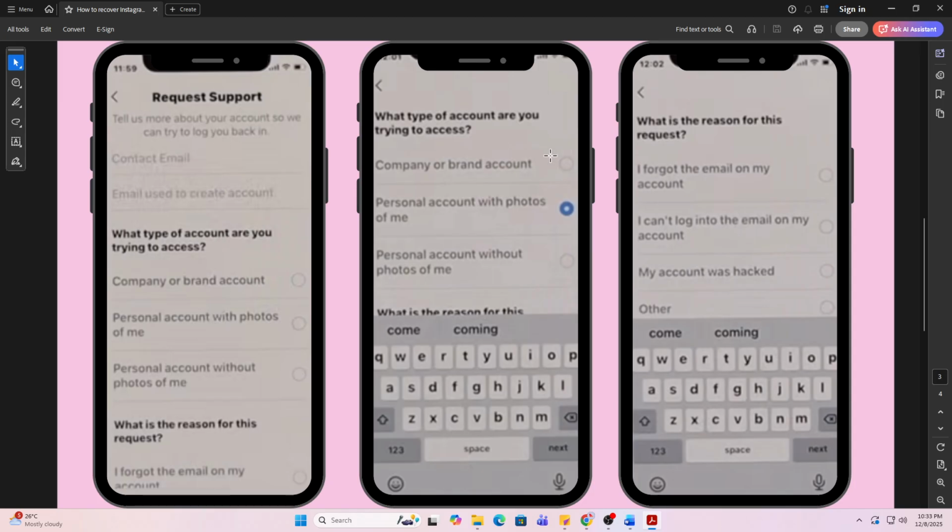Use accurate information and be as clear as possible. Under what type of account are you trying to access? Select personal account unless yours is a business or creator account. Choosing the correct type helps avoid delays. Under reason for this request, choose I forgot my email or can't log into this email. If your situation involves unauthorized access, you can select my account was hacked instead. Once everything looks good, scroll down and tap request support.